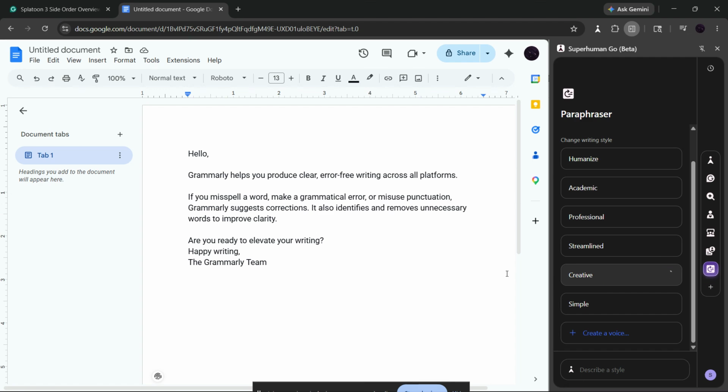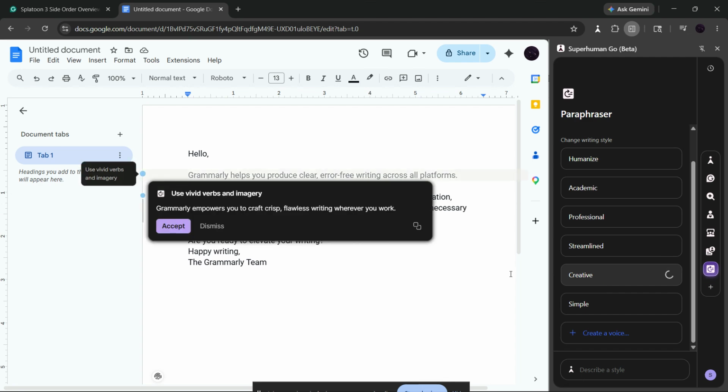If you want better results, a good tip is to paraphrase in smaller sections when your text is very long. That makes it easier to compare the changes and keeps the meaning more consistent. Also, always read the rewritten version out loud if possible, because that helps you catch awkward phrasing or anything that feels unnatural. And if you're using the Humanize or creative styles, make sure the final version still sounds like you and still fits the purpose of the document.